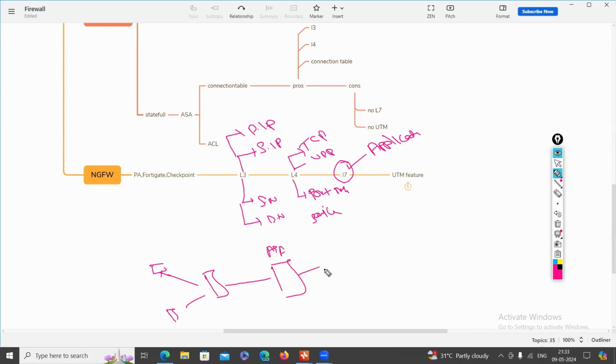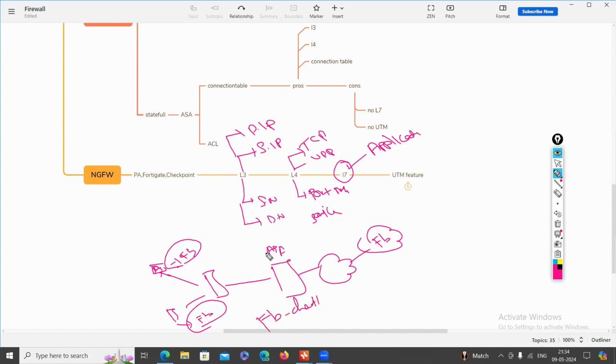Okay, now one particular service, right? Let's say this again, it's Facebook. Now I want to allow system A to access Facebook, and for system B, I want to allow or deny Facebook, right? But in system B, I want to allow Facebook, but inside Facebook, when they try to access Facebook chat, I want to deny it. So that is not possible.